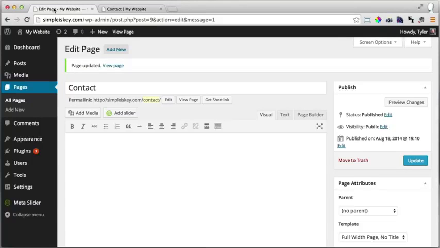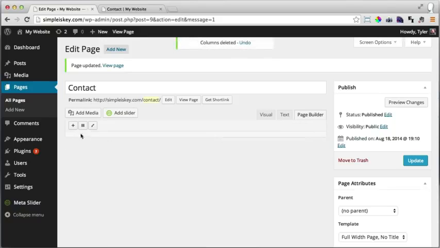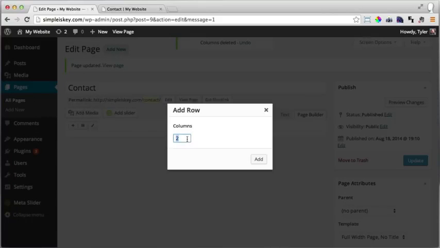For this, we want to have our layout a little complex. So we want it to have 3 different rows. So I'm going to use the page builder instead of the visual, because with visual you can't easily put 3 different rows. But with page builder you can. So I'm going to go ahead and click on page builder. And I'm going to delete this one, and I'm going to add some rows and do 3 different columns, and press add.